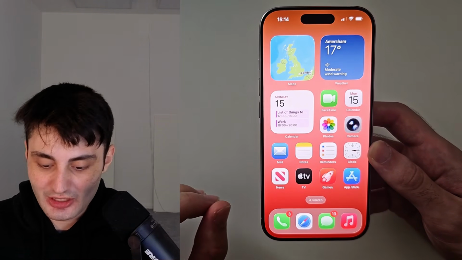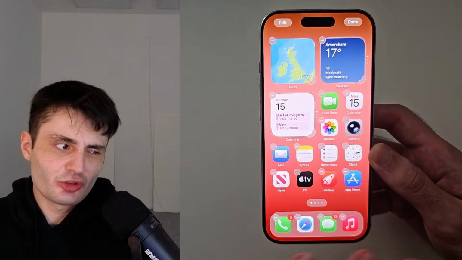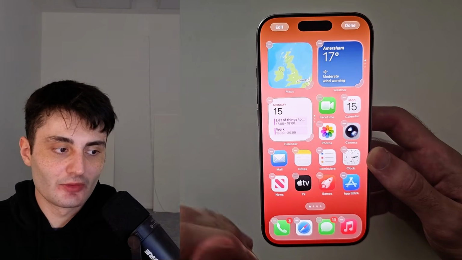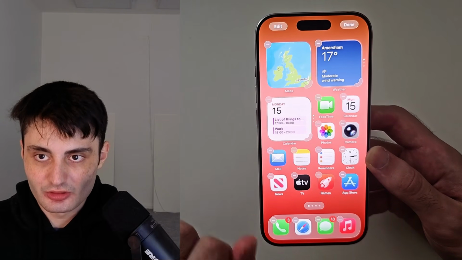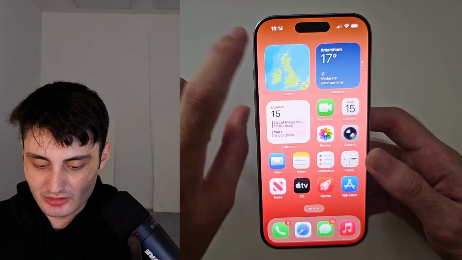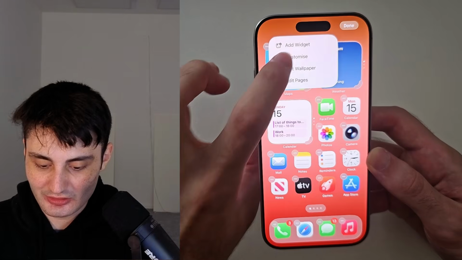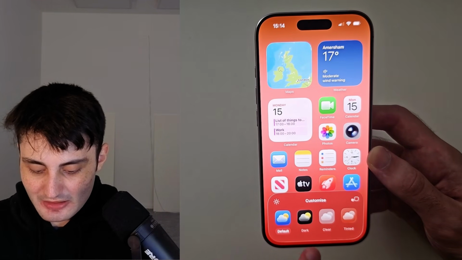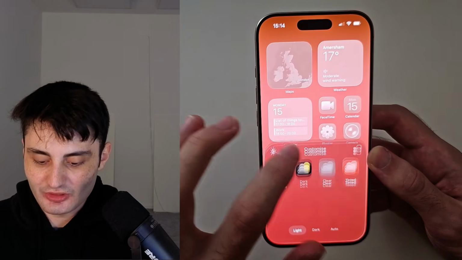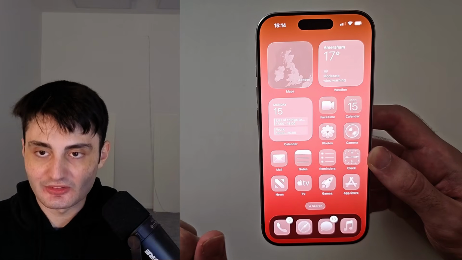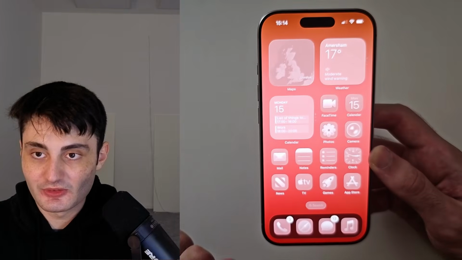The first is we're going to long press on the empty space of our home screen, and I will assume maybe 70% watching have already tried this, but if you haven't, once the app icons jiggle, just tap on the edit button here. So let's try that again. Edit, and then customize, and make sure that you have chosen the clear or tinted option for your app icons to get the liquid glass effect. But even after doing that, the liquid glass still isn't working.